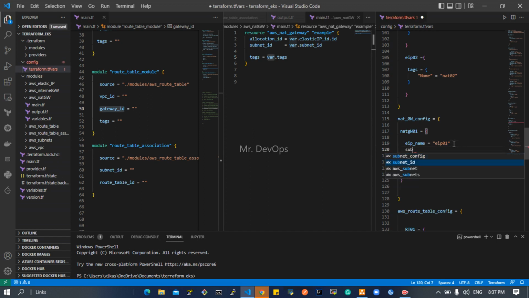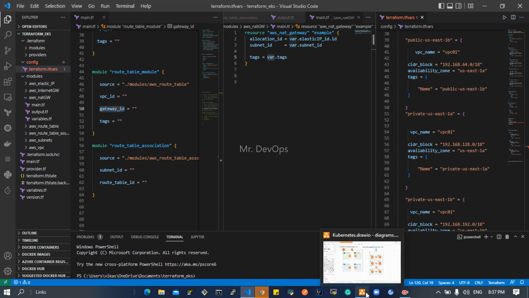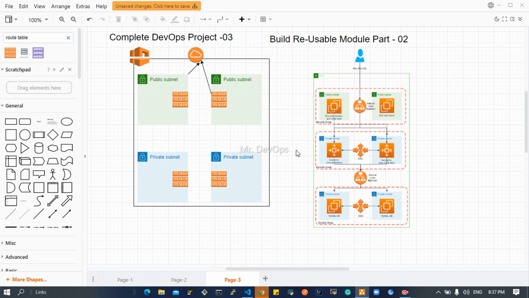you need the subnet ID, right? So what you will do is the subnet name: which subnet will you associate to this NAT gateway? So go up. Do you know, one thing I forgot to tell you? The NAT gateway you are going to launch, where are you going to launch it? It is not going to launch in the private subnet at any cost. Make sure that whenever you create the NAT gateway, it will reside in public subnets only, not in a private subnet.